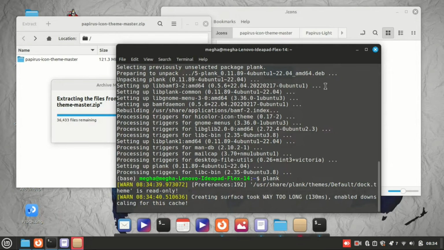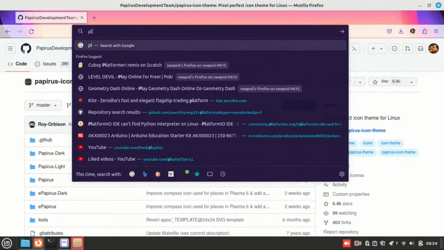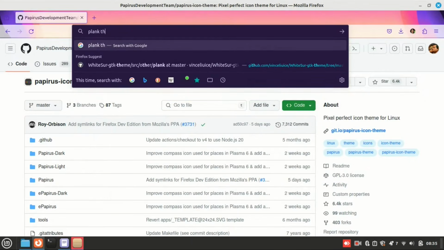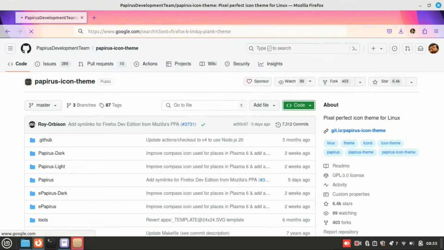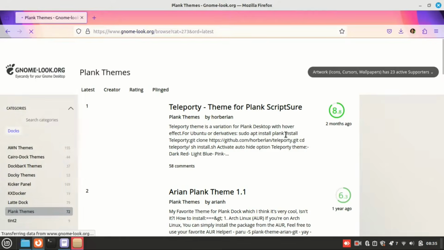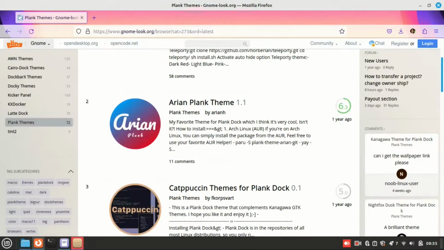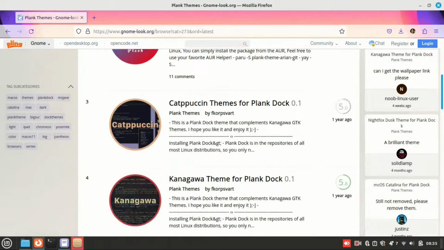The default Plank theme is okay, but today we are aiming for something much cleaner. Search for Plank themes GNOME look. You will find plenty of beautiful themes. Choose whichever matches your style. I am going with Teleporty because it has a minimal floating appearance that fits perfectly with the Nordic theme. The download redirects to GitHub. Download the zip archive. We will install it a little later.